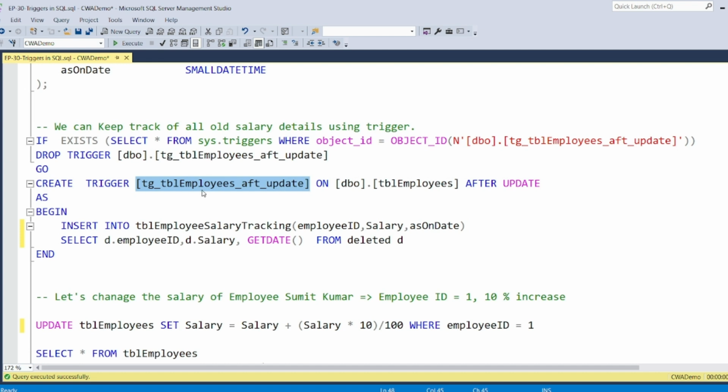So you name it in such a way so that it will be well understood just by reading the name of the trigger. If you read this, you get to know that this is the trigger written on TBL employee table, and it will fire after update. Make sense? So create trigger name on.